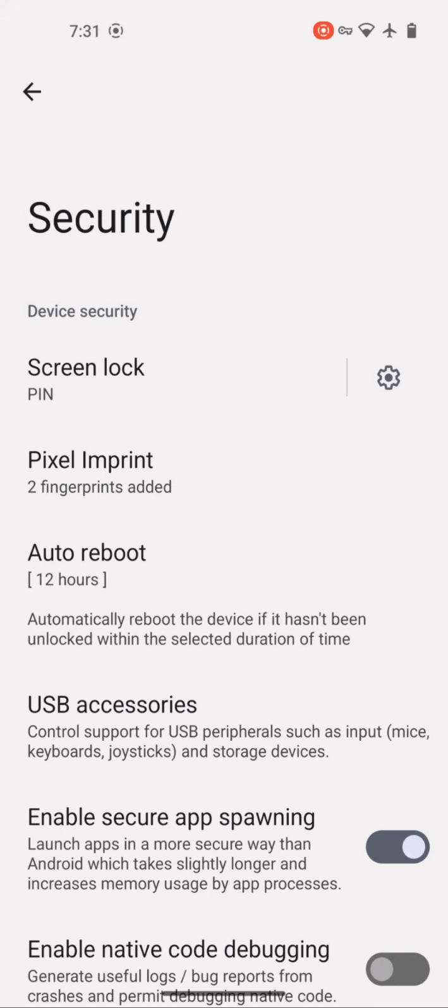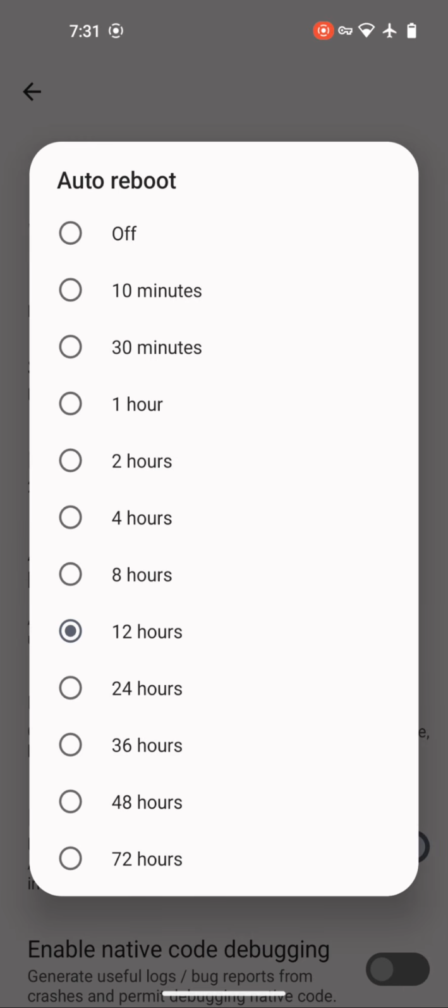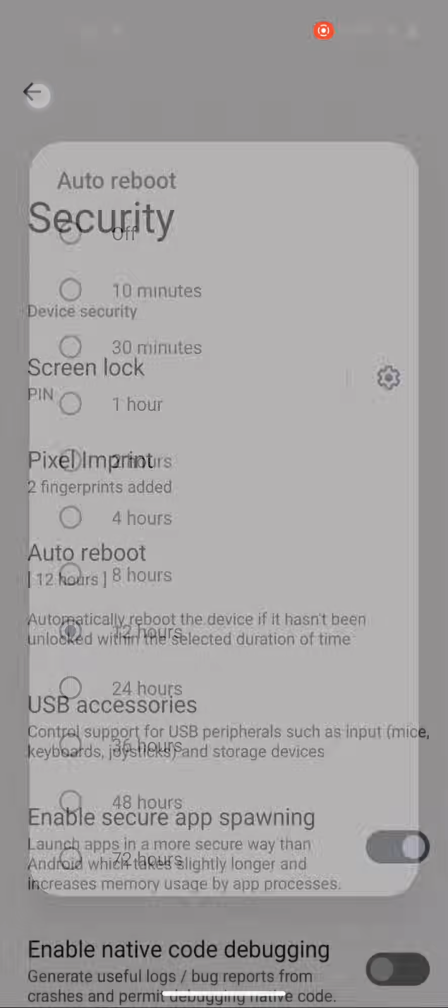Let's jump back. Auto reboot. It's always good to have auto reboot turned on. This automatically restarts your phone, puts all of your profiles in a locked state until you unlock it. Here I have it to 12 hours, which means that if I don't touch my phone, it'll reset twice a day. But choose a time that's comfortable for you.